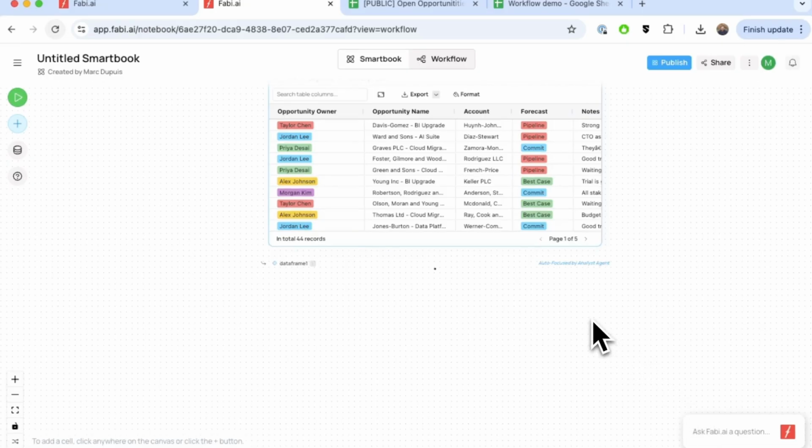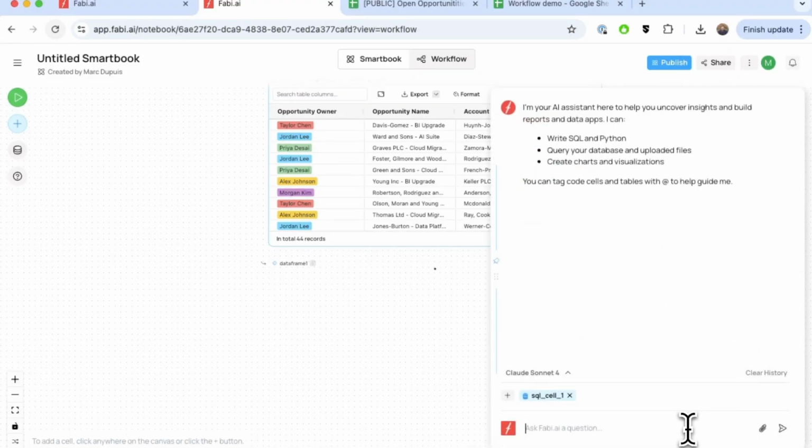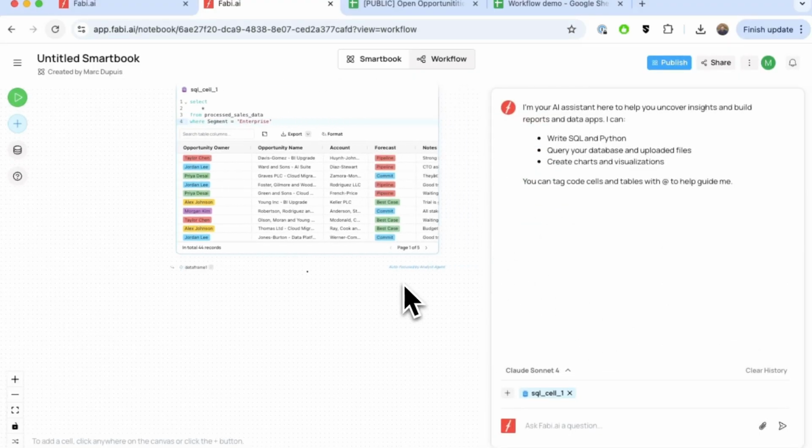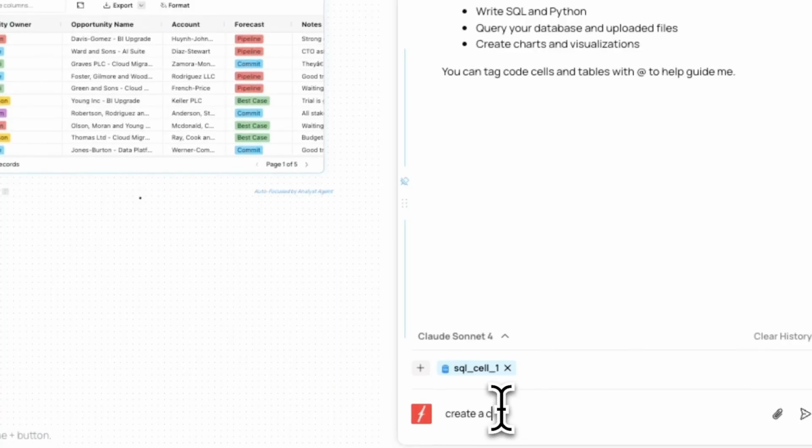So from here, we're going to create a plot of the number of enterprise opportunities in each risk category. And we're also going to ask the AI to generate a summary. So I'm actually going to ask the AI to create this chart for me. So I'm going to open up our AI analyst agent panel here, and I'm going to say, create a chart showing total number of deals by risk category.